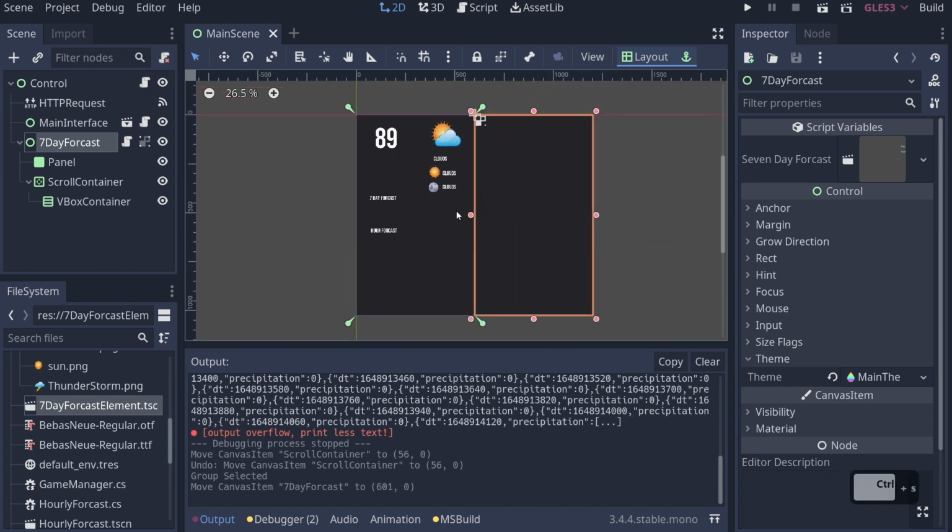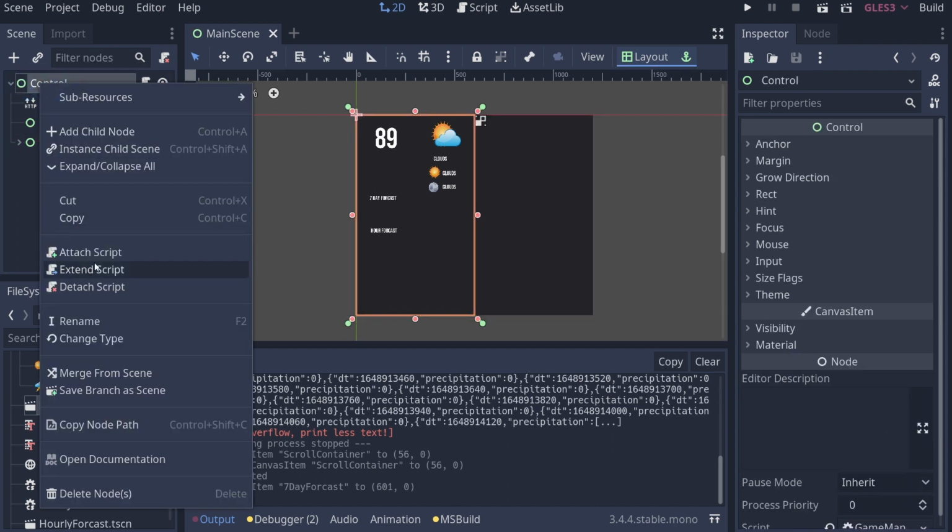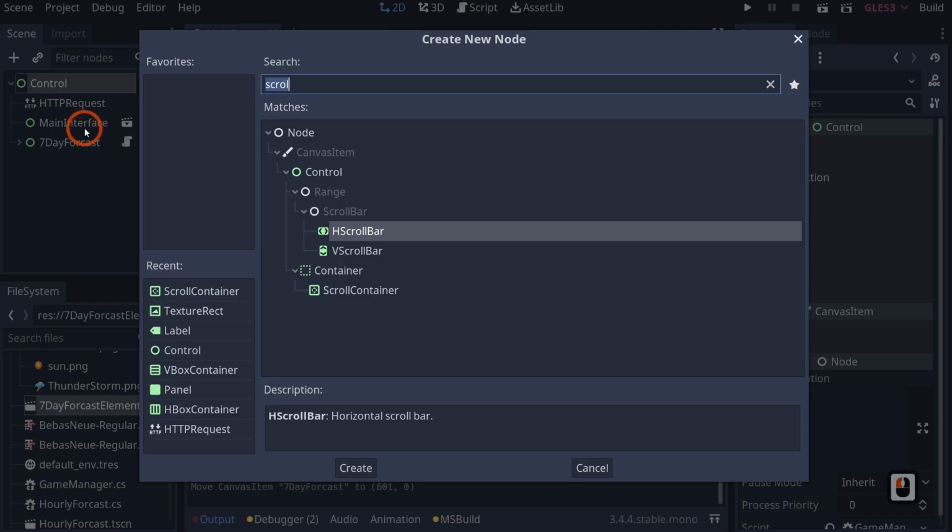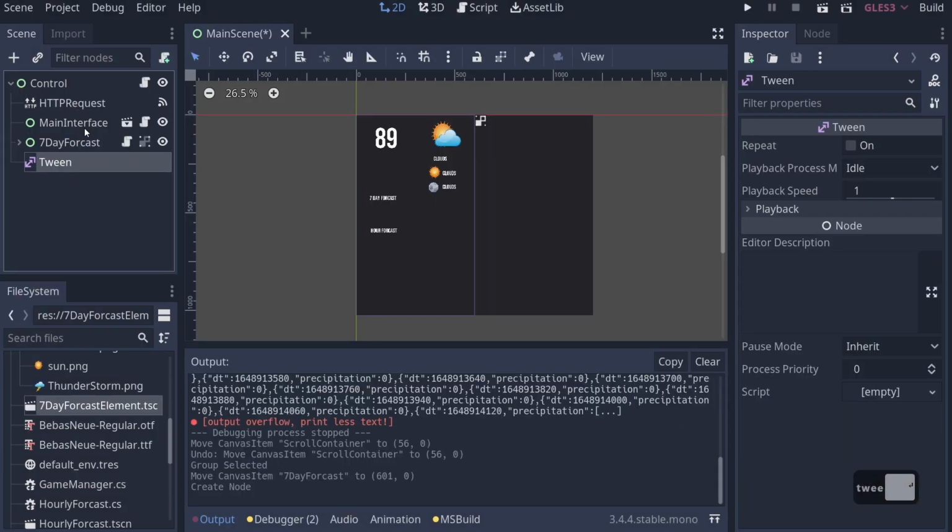And then we're going to do a tween between these guys. So we're going to right click our control node, add a child node, and add in a tween node. And that's going to allow us to move our objects left and right. Now, how we detect our swipe is we're going to need to intercept our input handling and basically catch that event and check to see if we're doing a swipe event.